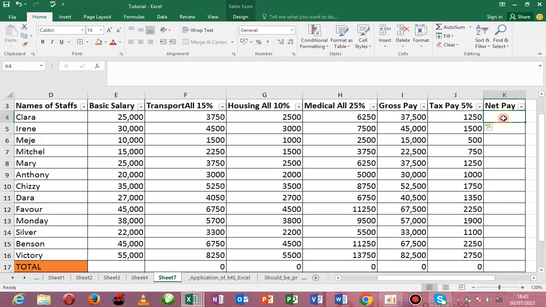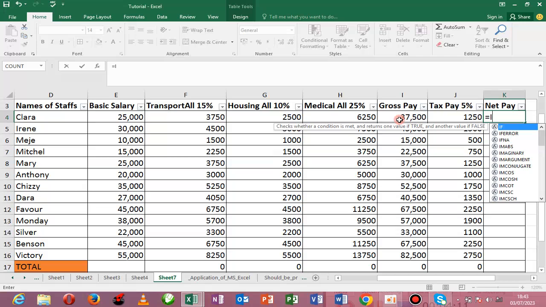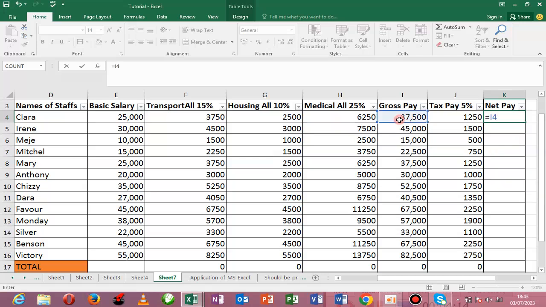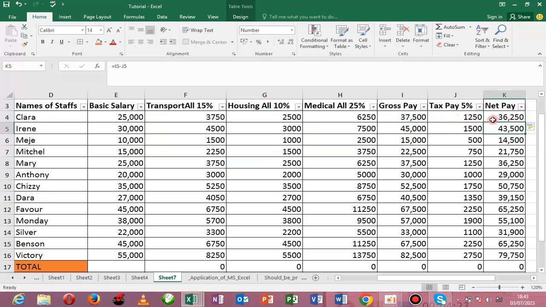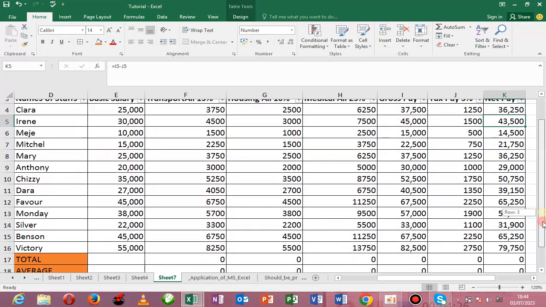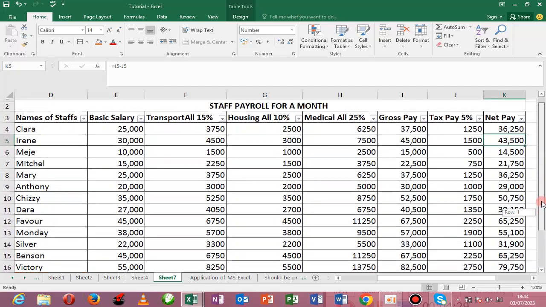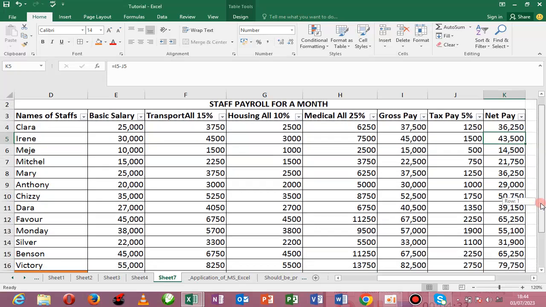Now the net pay is the gross pay minus the tax. That will give us the net pay. So the net pay is the gross pay for the first person, I4, minus the tax here, which is J4. Now this is the net pay. So that is how to calculate the payroll of staff for a month.